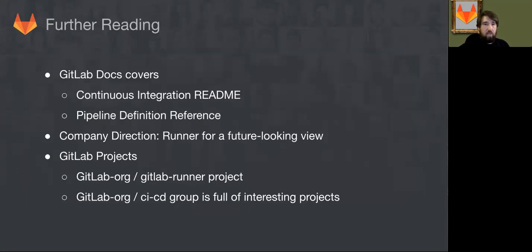GitLab's open nature provides several places to find out more. The docs have pages for general CI practices and pipeline definition reference, which is a great doc to see all the functionality. The company direction page tells you about what's coming in the future for the CI team. And then we also have the GitLab projects open to the public to follow along if you want to watch the GitLab-runner project or the CI-CD group. It's full of interesting projects.